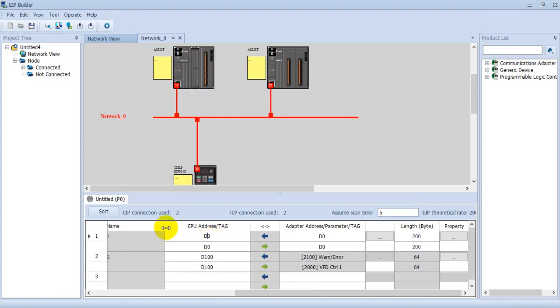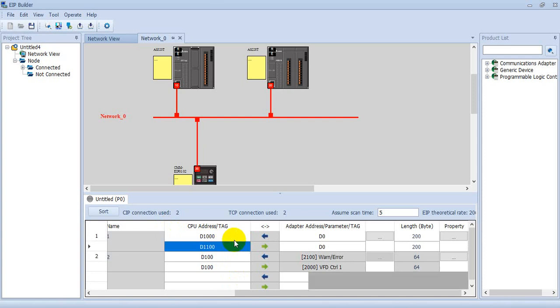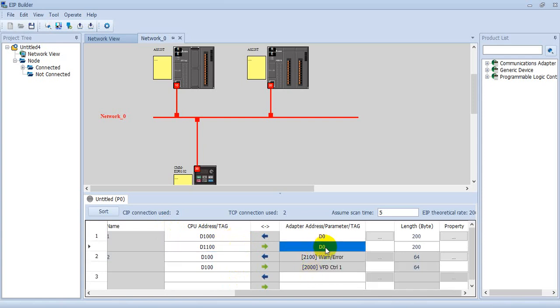From D0 to D1000, and D1001 to D100. And here is the input and output of drive. So let's see.